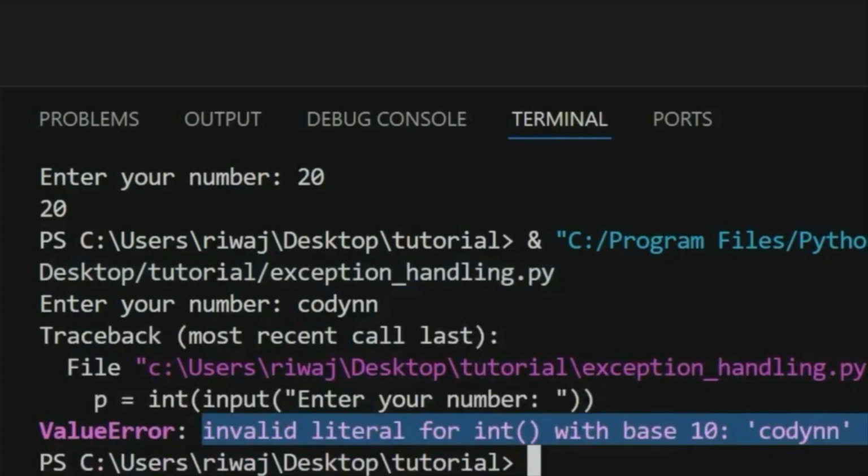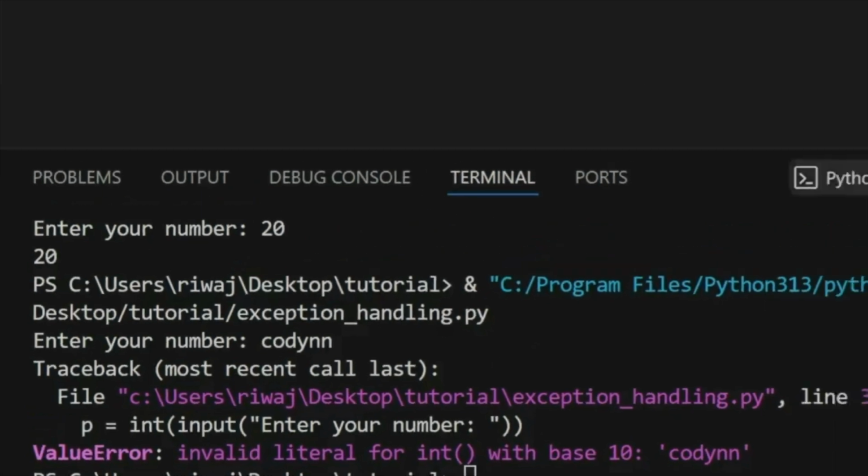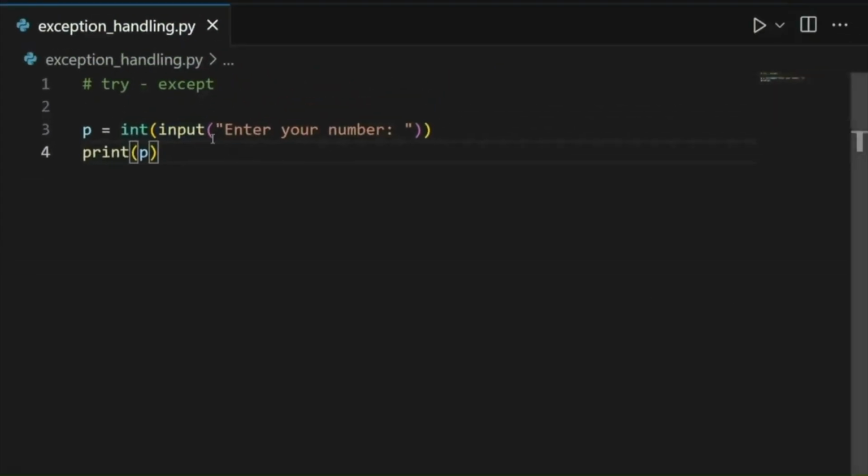As you can see, it just results in an exception. Now, this is what we call an exception, okay? Because the program is running, there are no syntax errors in the code. But the thing is, it's not logically correct because I gave a string in an integer input. Now this is what we call an exception. And try except helps us to gracefully handle these kinds of exceptions.